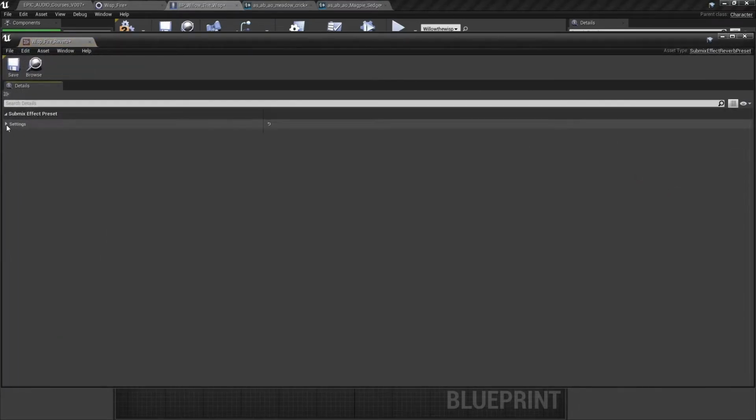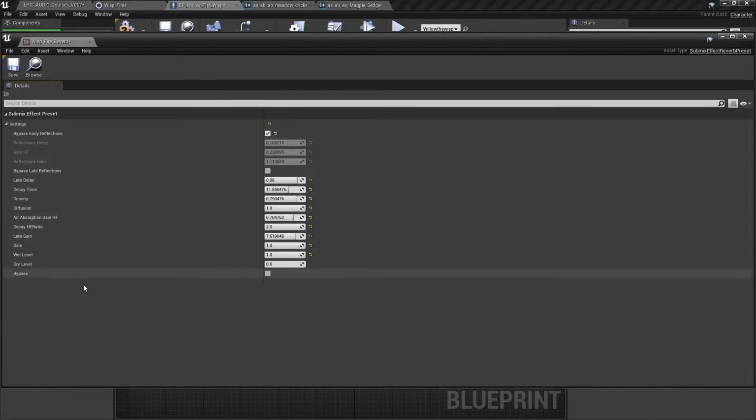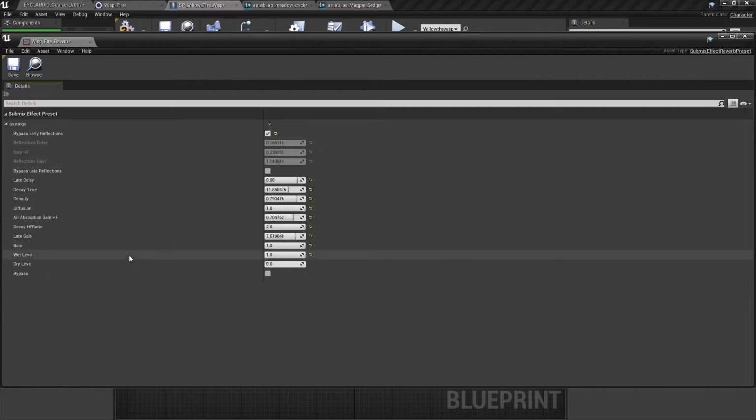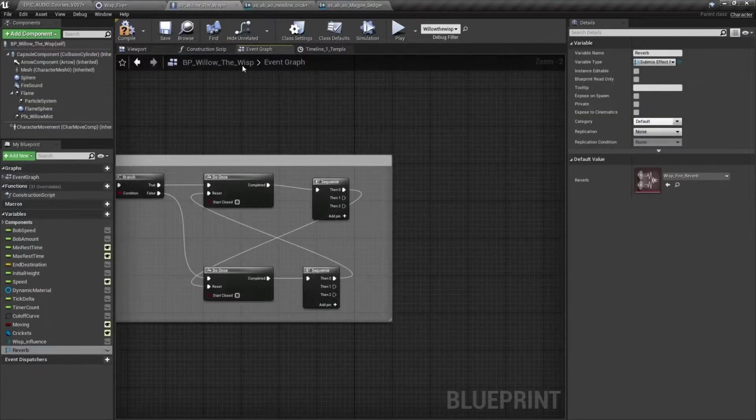Opening up that reverb, you can see that it's got quite a few settings here, and the one we're interested in is this decay high frequency ratio. This determines how much quicker or slower the high frequencies decay relative to the low frequencies, and its initial setting is 2, so we'll remember that, and we'll go back to our blueprint.